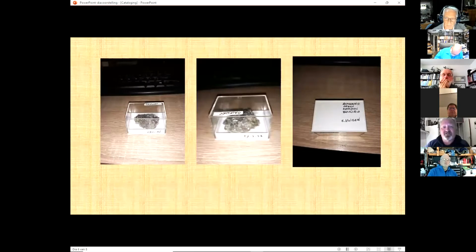Numbering. This is a bad example because it's actually a miniature, but you see I've got a galena specimen I acquired 2 weeks ago. I put the number on the lower side of the box, and on the other side the date of purchase, and underneath the locality information and the dealer whom I got it from.